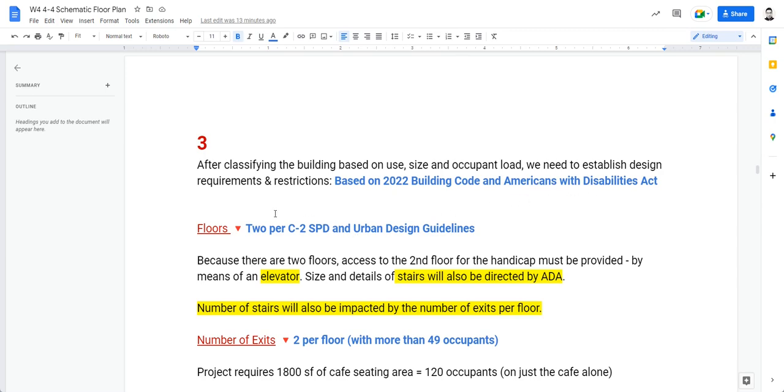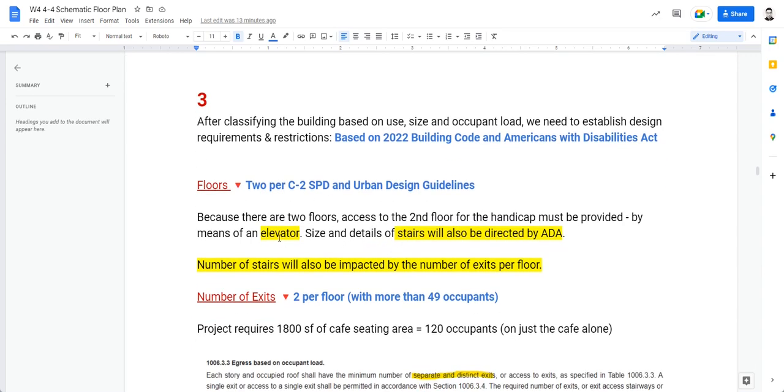Okay, so we know that we're going to have two floors because it's a C2 zone with a special planning district, and urban design guidelines say we have two floors. And the effect of two floors is that we're going to have an elevator because we have to cater for the public, and the public sometimes is disabled, and you cannot discriminate between disabled and non-disabled. So in order for the disabled to go to the second floor, we have to provide the means for them to go there, and that's an elevator. And then we also have to have stairs, right?